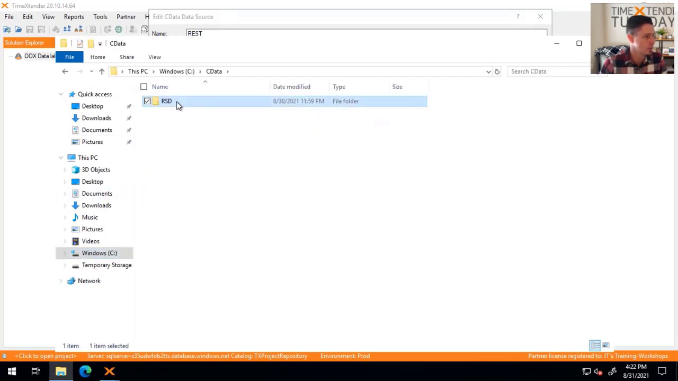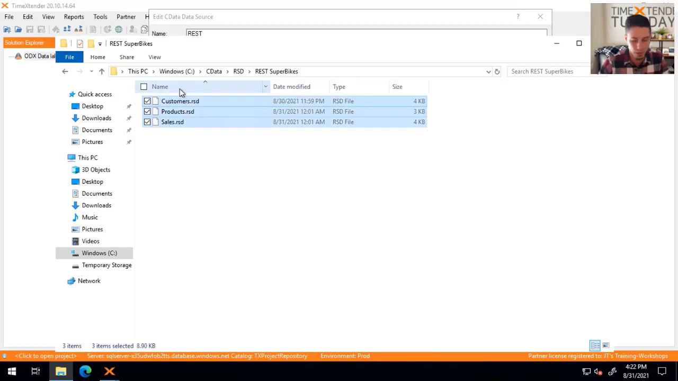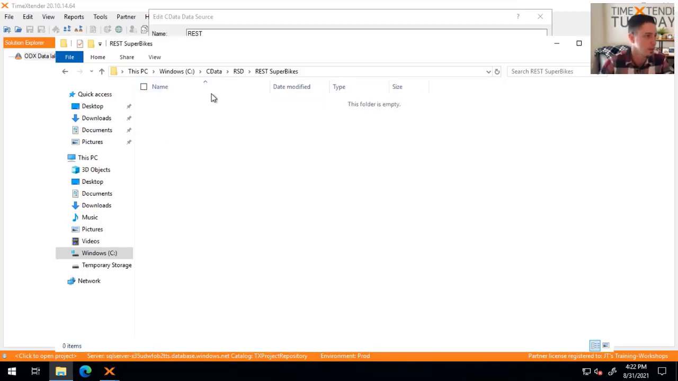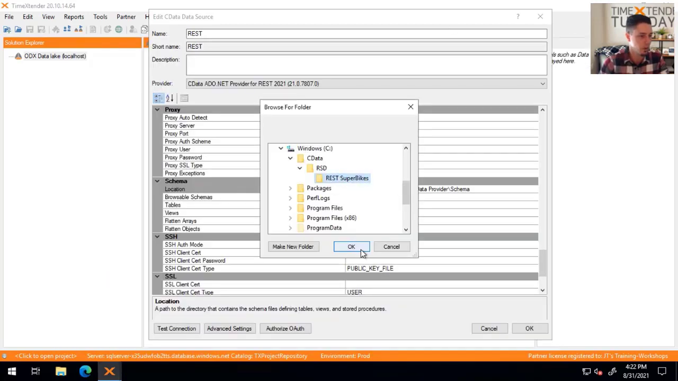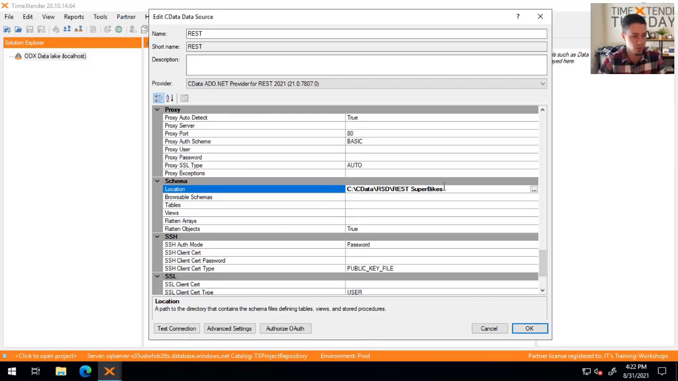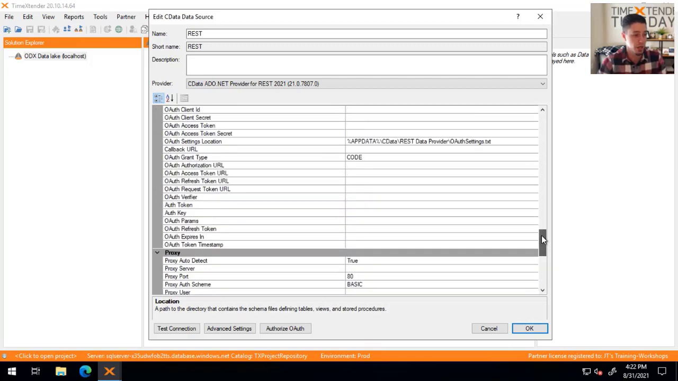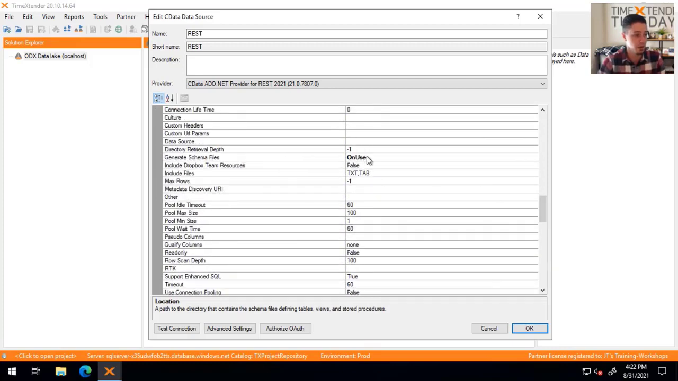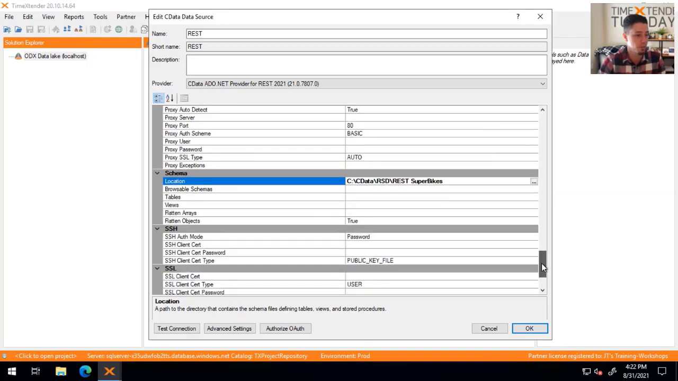C drive, C data. Okay, so I still have some stuff in there, so I want to clear that up. So we're, again, want to start from scratch here. We have our REST SuperBikes folder, and we're going to load our schema files into that location. So we've turned on generate schema files right here on use, and then we've put in a location for our schema files to land in.